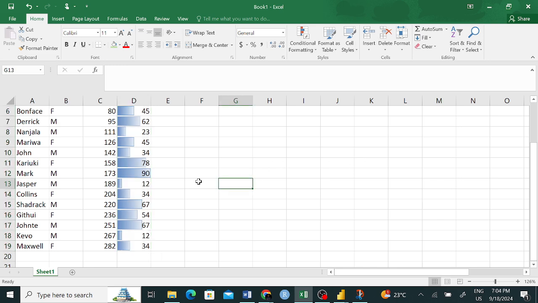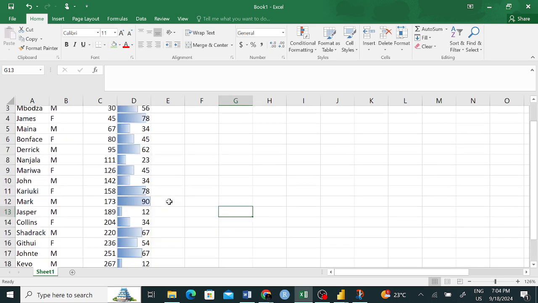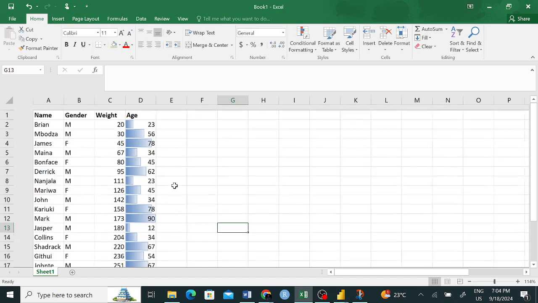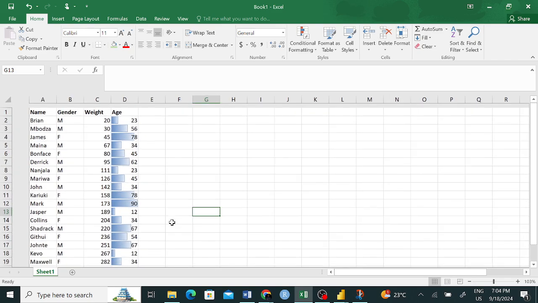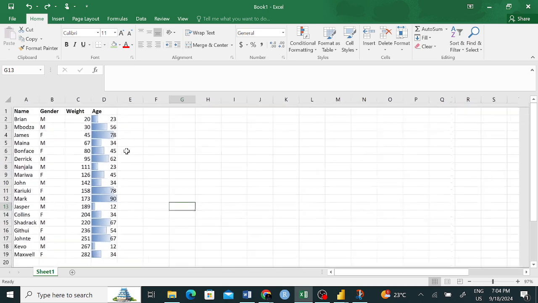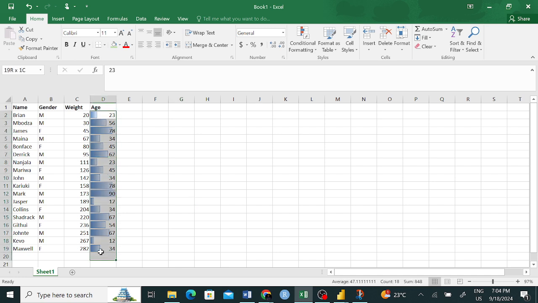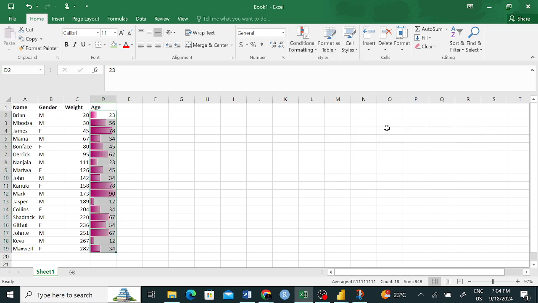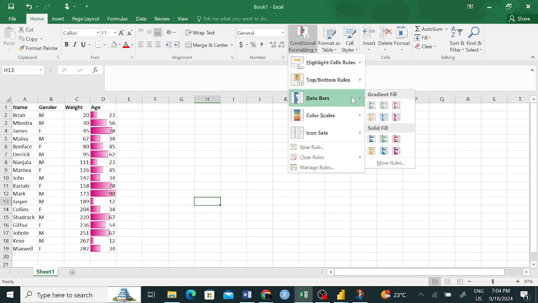So what do you think those data bars do? Let me hear somebody explain. Probably this one is not very visible. Let's use a different data bar. It might not be visible. Let's use this one. Okay, yeah. So I am on my weight column, the age column. So how can you explain data bar, the one that we're using here for conditional formatting?